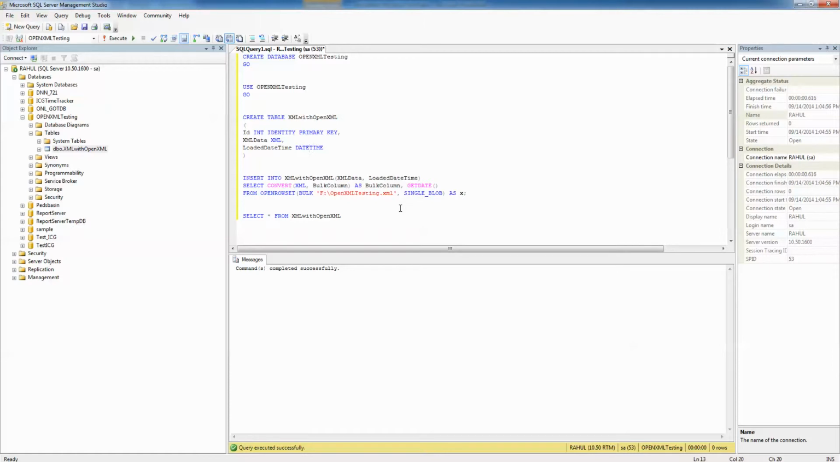The values we need to insert: first, the GETDATE function will insert the value into the loaded time, and we'll be using the OPENROWSET function. Now what this function does is it directly imports the XML files into the SQL column.